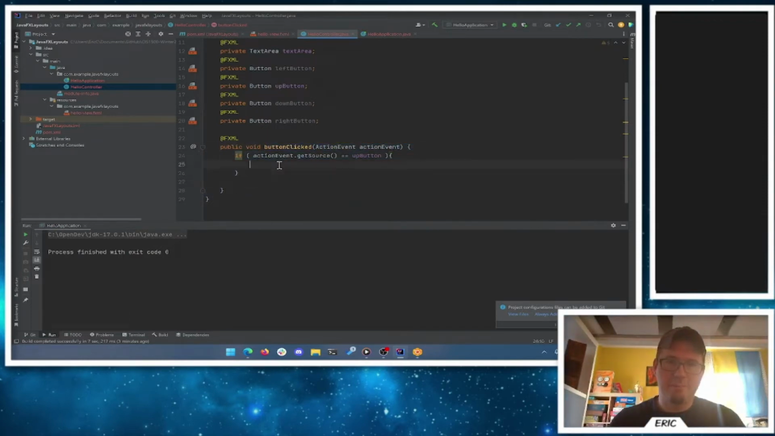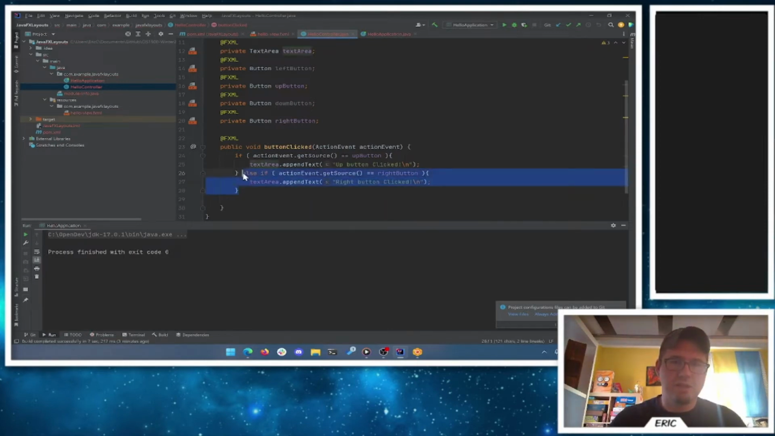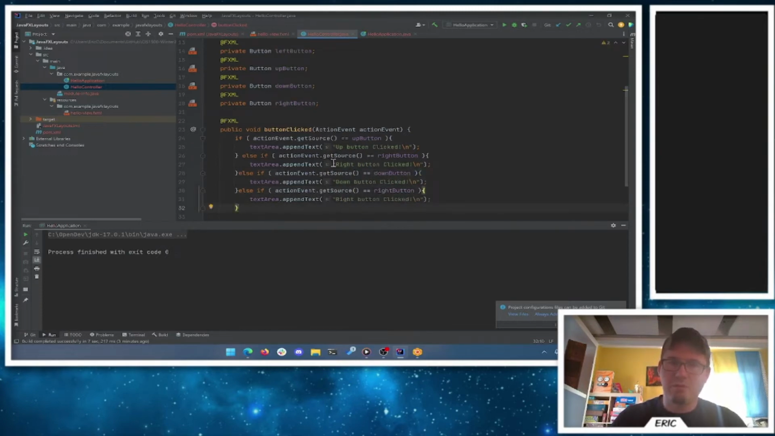And then we can say something like, up button clicked. And then we can say, else if the action event dot get source is equal to the right button, we'll say the right button was clicked. Else if, there we go. And if it wasn't the up, it wasn't the right, let's check if it was the down. If it was the down button, we'll say down button clicked. And if it wasn't the up, the right, or the down, let's check the left here. If it was the left button, we'll say left button clicked.